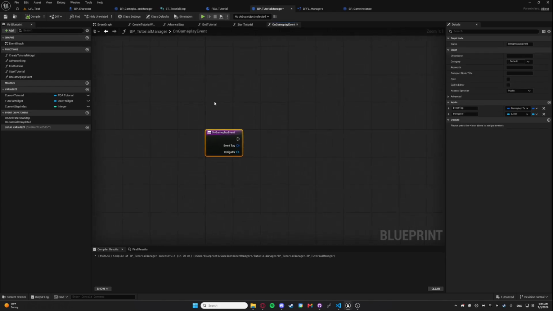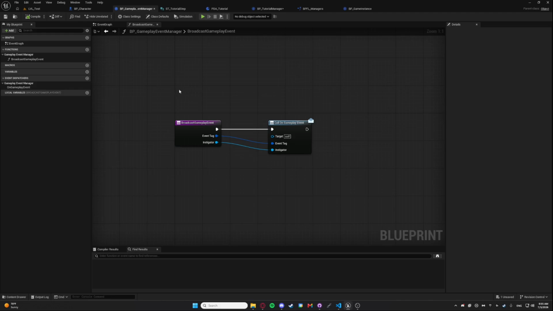So On Gameplay Event, remember we have our gameplay event manager. We call On Gameplay Event whenever some kind of event happens that we might want to broadcast to other parts of the system. In the example we're going to use later, it'll be things like movement, shooting, jumping, that kind of thing. So when the player jumps, for example, that's a gameplay event that maybe our tutorial manager needs to listen to, maybe our achievements manager, whatever else. So we're going to broadcast it.